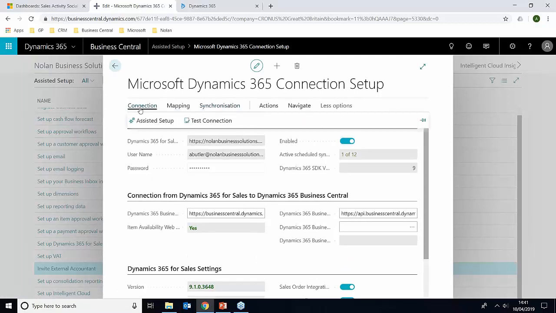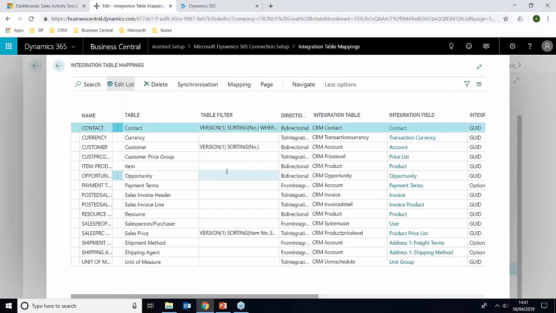Just go through a couple of the other options we have here. So again, you can choose to run the assisted setup. We can test the connection to make sure everything's looking good between the two. And then we have something here called mapping. So this here is the table which you're going to be updating between the two. So you can see here, these are from Business Central. So we have the contact table, for instance. And we have here the integration table into CRM, which is going to be updating.